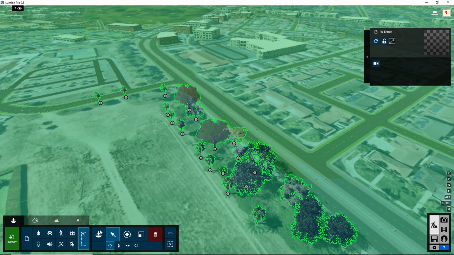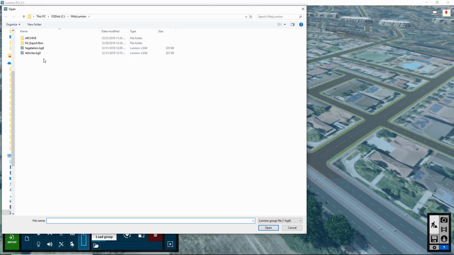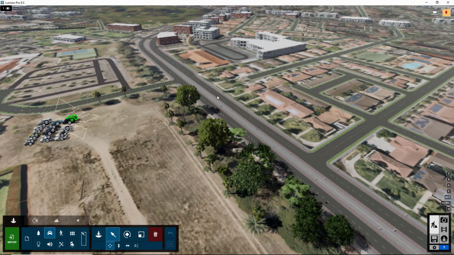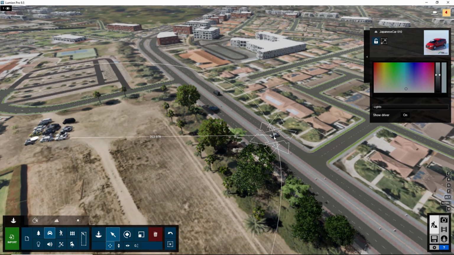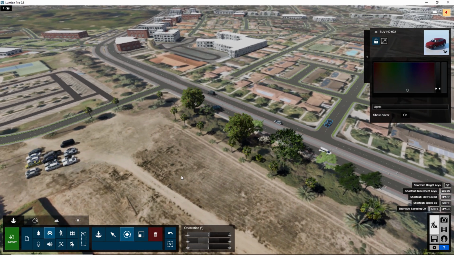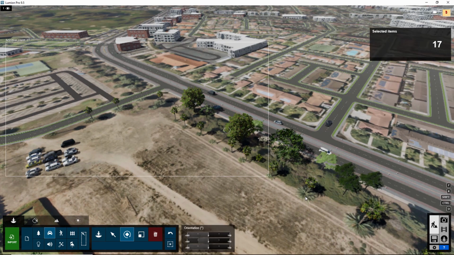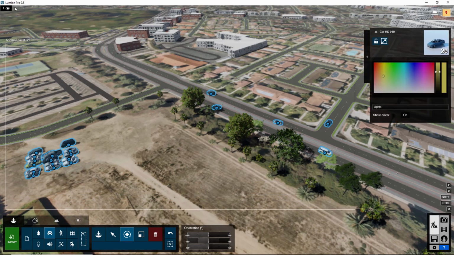Next, let's go ahead and bring in the vehicles. Also, it's good practice to go ahead and select all the vehicles and place them on their own layer. Put them on layer 3. And we can call this vehicles.